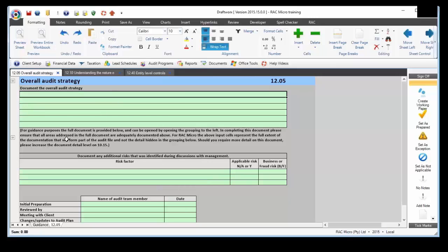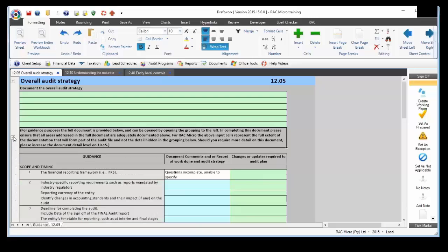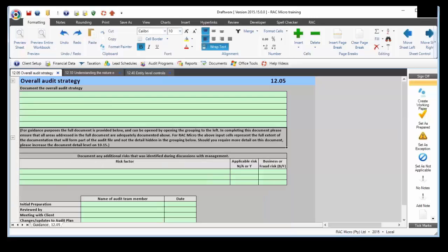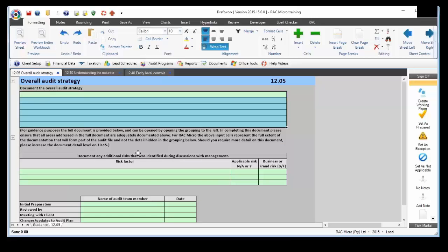Once again, you'll see that there's a fairly long paragraph about it. The full document is actually worked in here, so you can use this little plus button to look at the full detail of 12.05 to remind yourself what sort of things you should be documenting, but that's not the audit file. The audit file is these paragraphs that you will go and type.